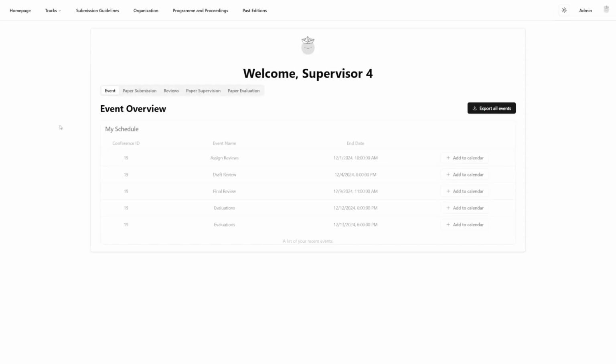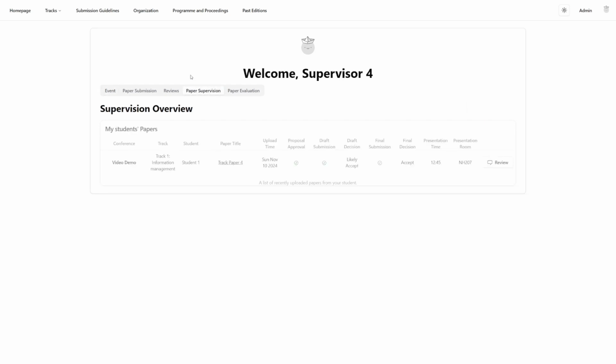The conference is almost beginning. We would like to know where our students will present their paper. To do that, we can go to the profile page and click the Paper Supervision button once again. Here you can see all the papers that you're supervising, including their presentation time and presentation room. You can also use this tab to edit your final review.